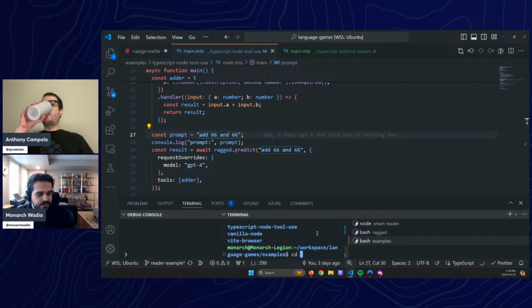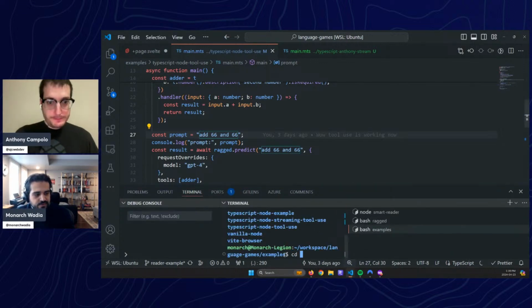The project is so new that I haven't even changed my working title for the folder. I called it language games before I called it Ragged, and I haven't even changed that. I like that. Yeah.